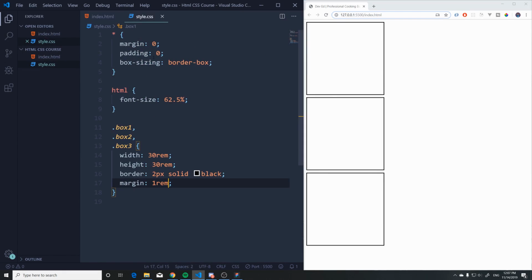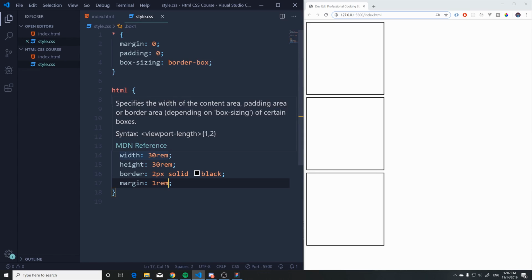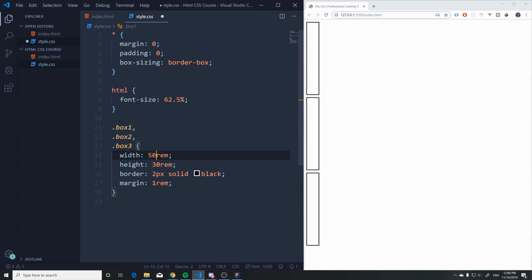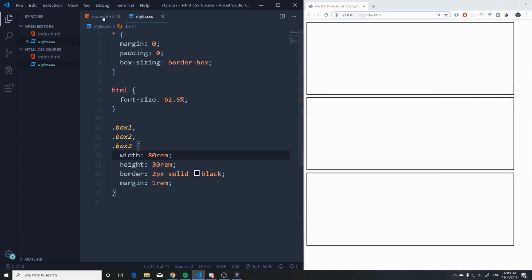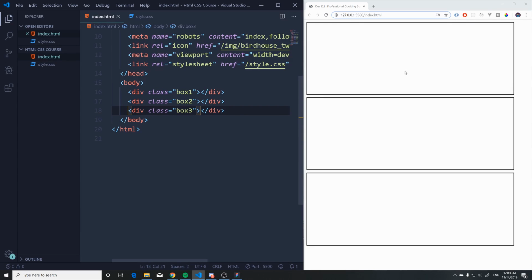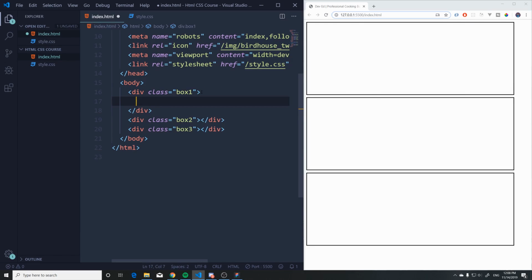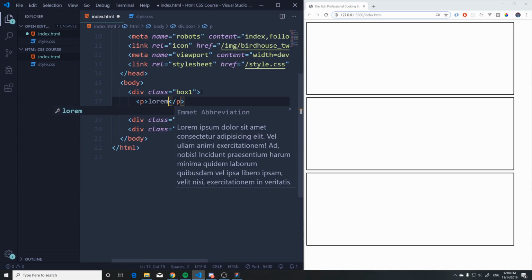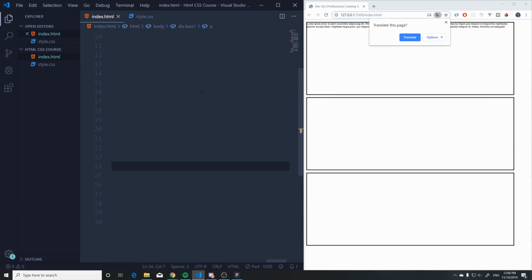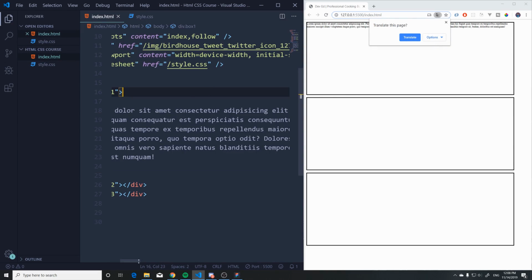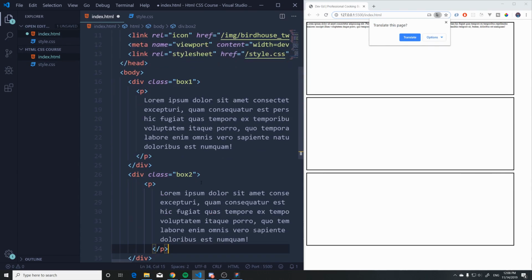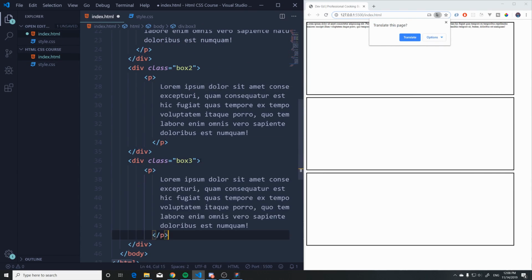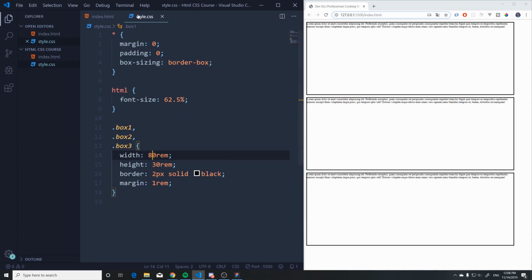Let's also add some content to it. Let's make these a bit larger. Let's do 50. Okay, very nice. Larger, 80, very good. Okay, and I also want to show you another cool property. And here I'll just add a p tag, lorem50. Hit save. All right, just some text. And I can copy this over to box 2 and box 3 as well. Okay, just so we have some text.